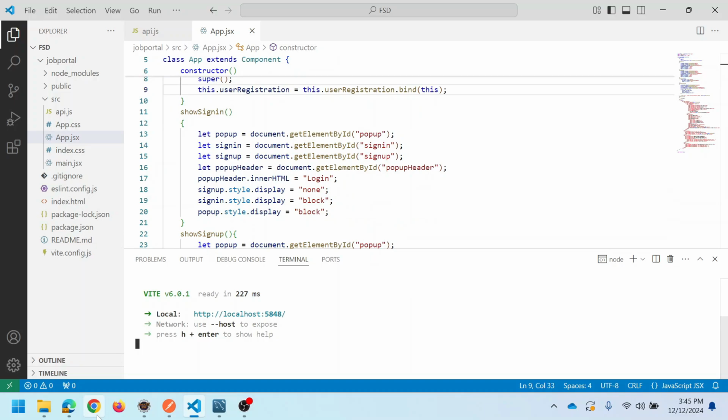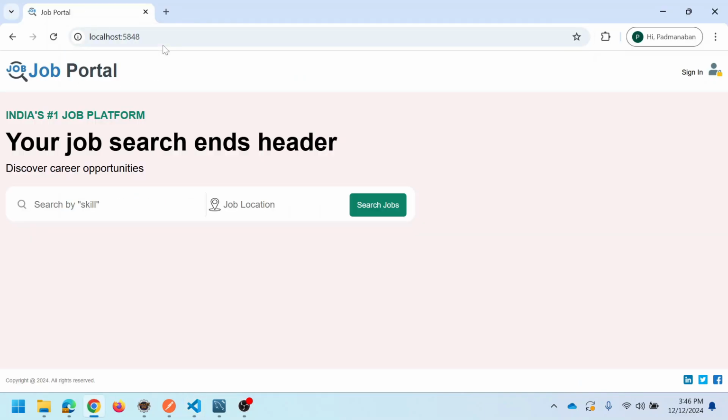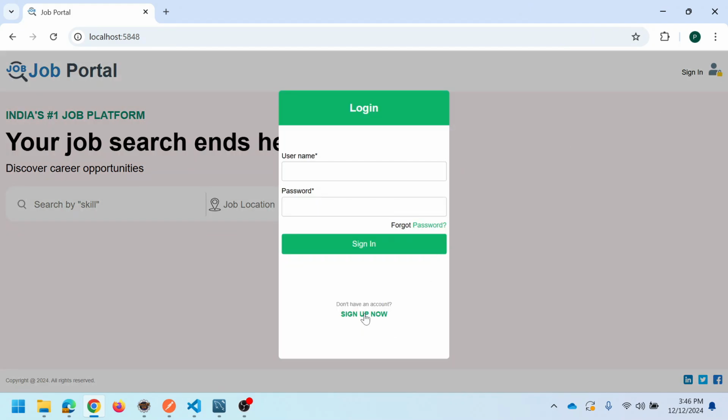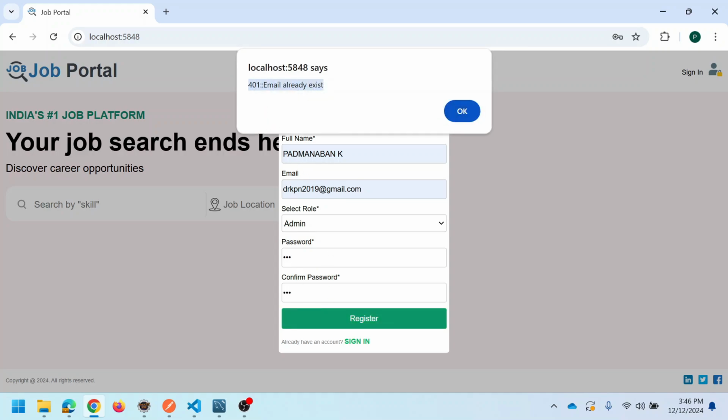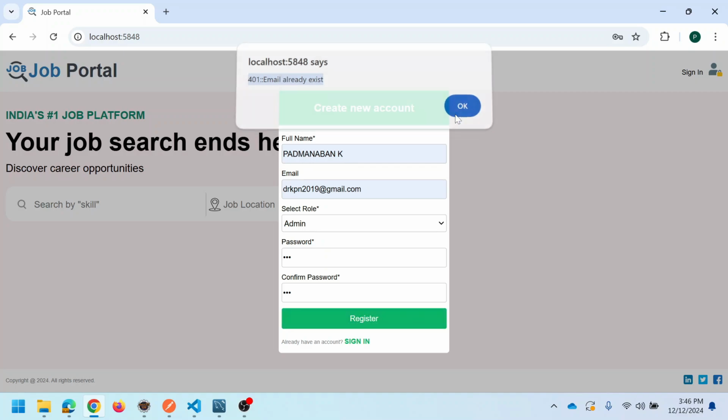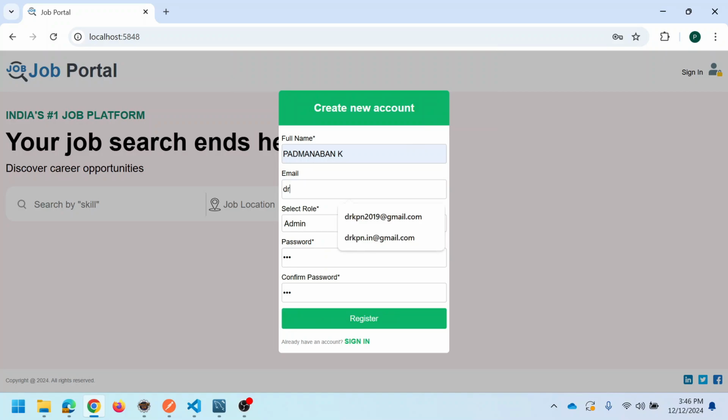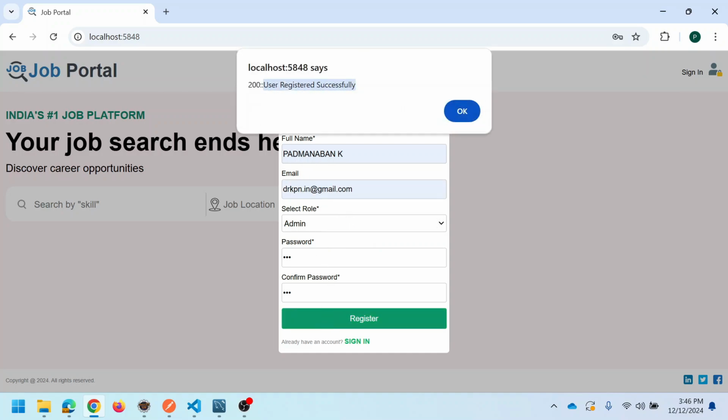After binding, you can go to the browser, open the URL localhost 5848, click on the sign in icon, go to the sign up module and provide data. Let me provide the same data which I submitted in the Postman tool. If I click on register, I'm getting the error message from my backend: 401 email ID already exists. If I submit with a new email ID, I will get the message user registered successfully.